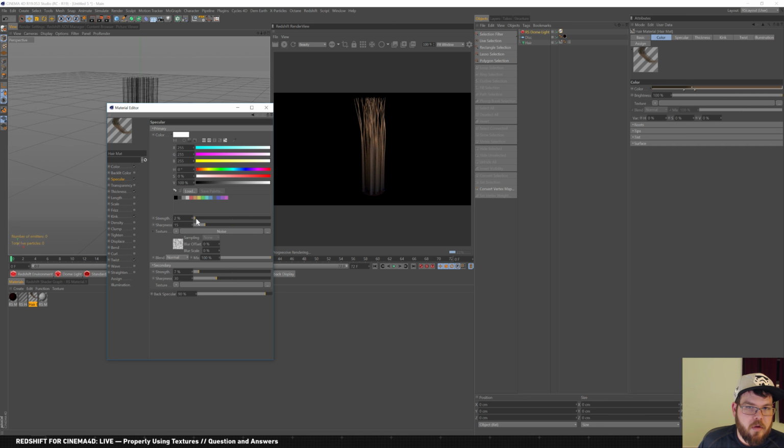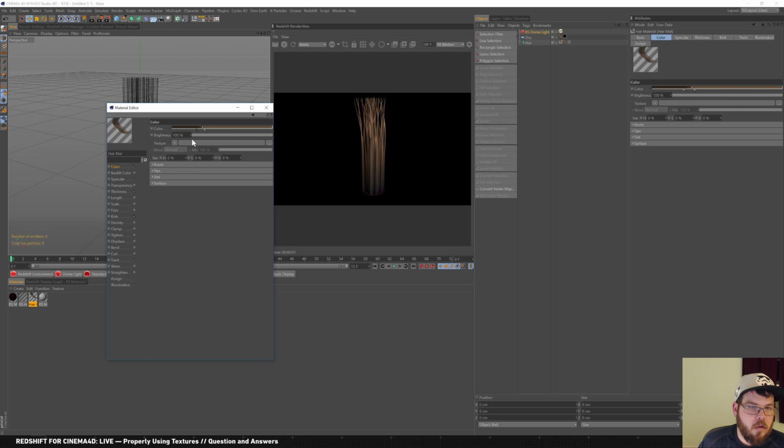All right, gotta bring this specular way down with extra lighting. I don't need to do that. Okay, cool.